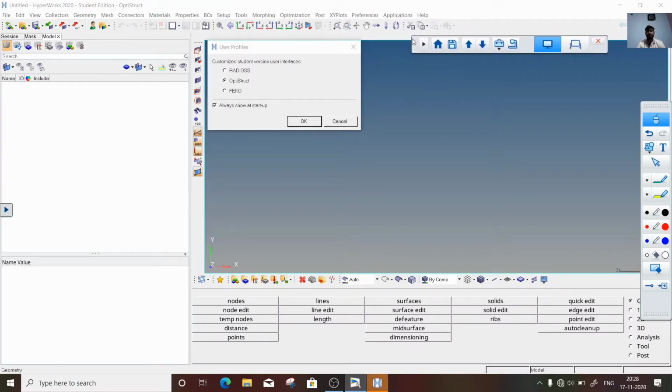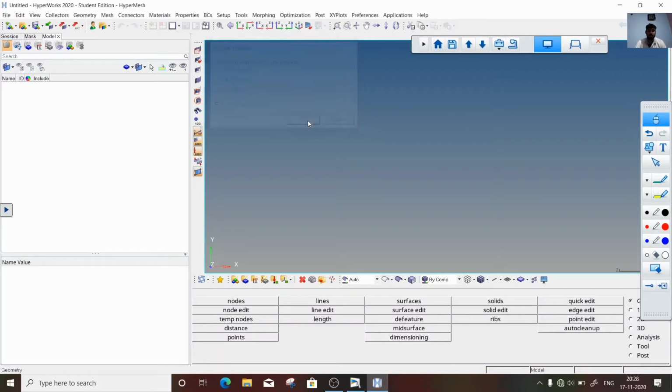While opening Hypermesh software, it asks us to select a solver profile. For the time being, we should not be worried about the solver profile, so we can choose any of these three. For the time being, I am selecting OptiStruct. Okay, click on OK.